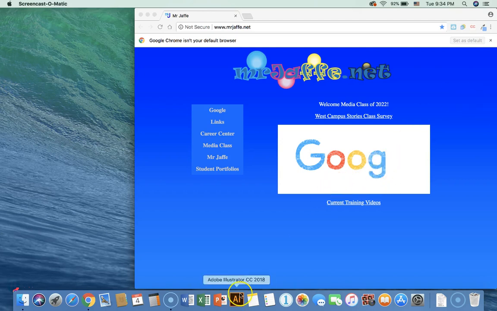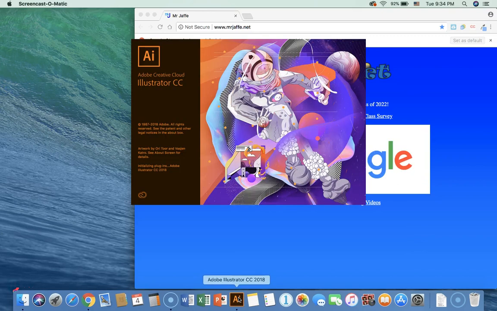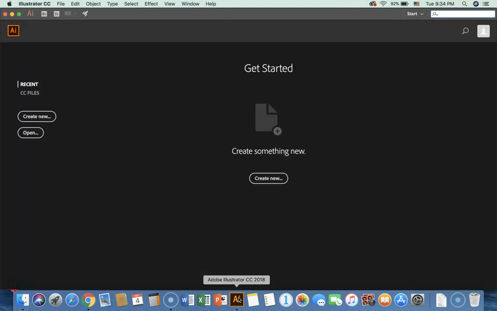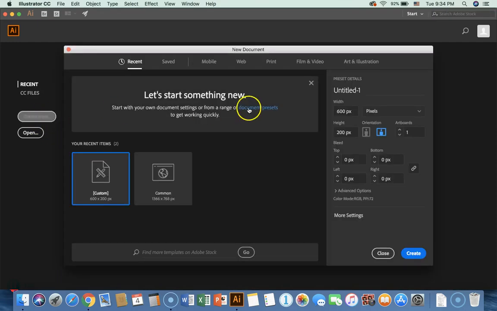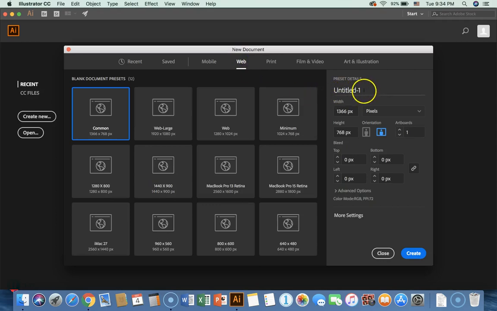All right, so I'm going to open up Illustrator, Creative Cloud 2018. And I'm going to create new. I'm going to go to web. I'm going to call this 1stLogoFL. FL is your initials. Okay. I'm going to erase the width and put 600. Erase the height and put 200. And I'm going to click create.